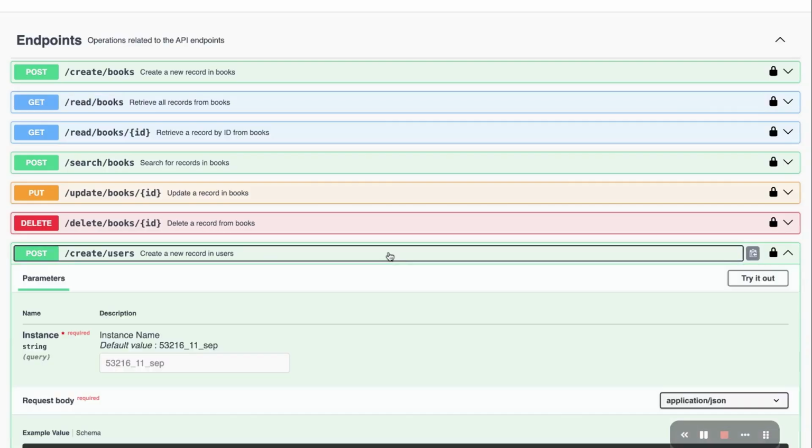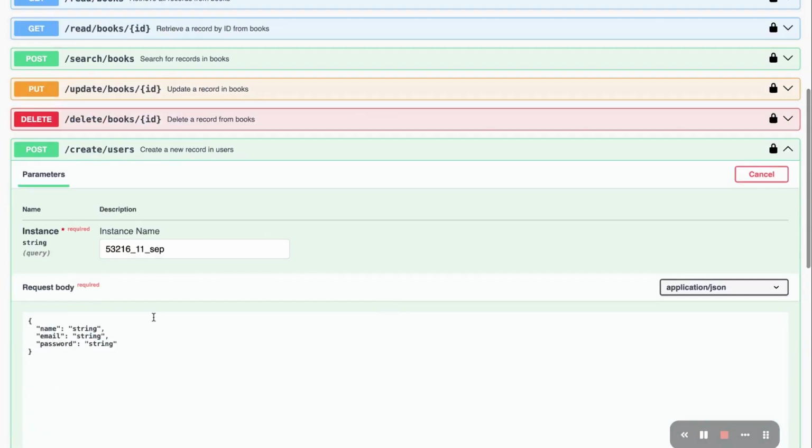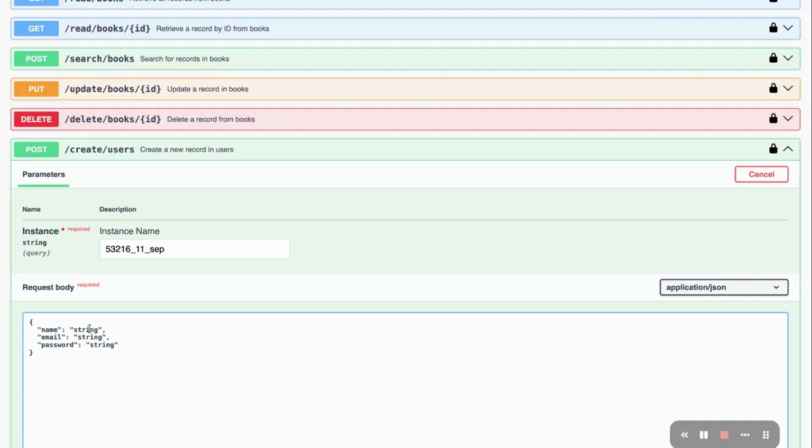Now we can create a user. Similarly, I'll try it out and just give it a name. Let's say, John. Email can be john at the rate ncb.com. Now remember, the password field is type of password, right? We set this field as a password type of field which encrypts the value and doesn't expose the value to the end users, right?